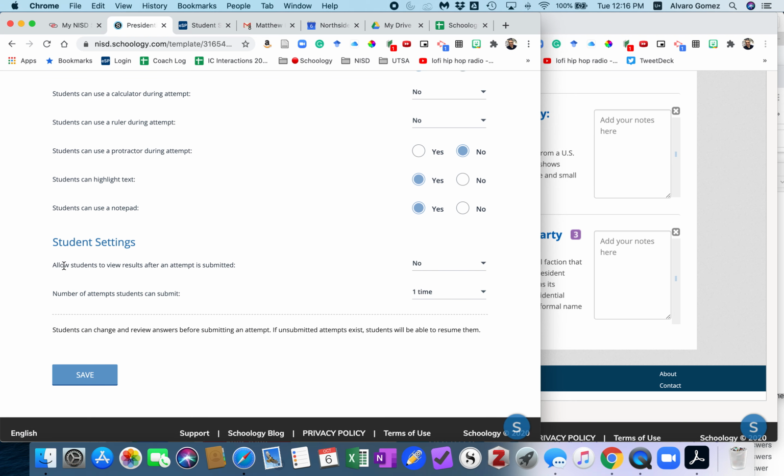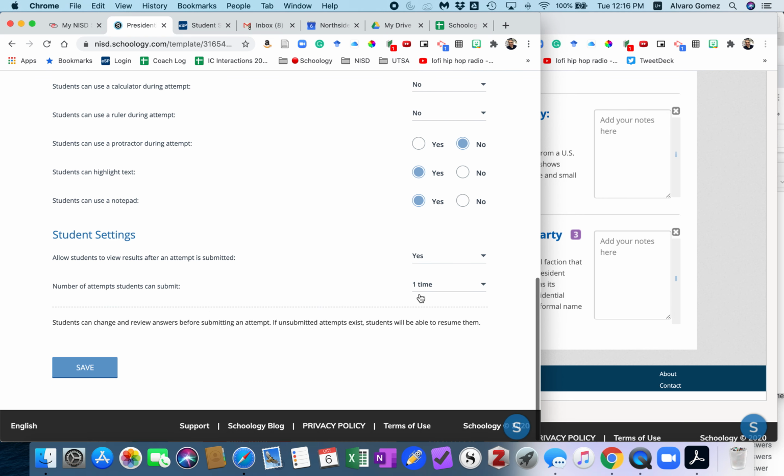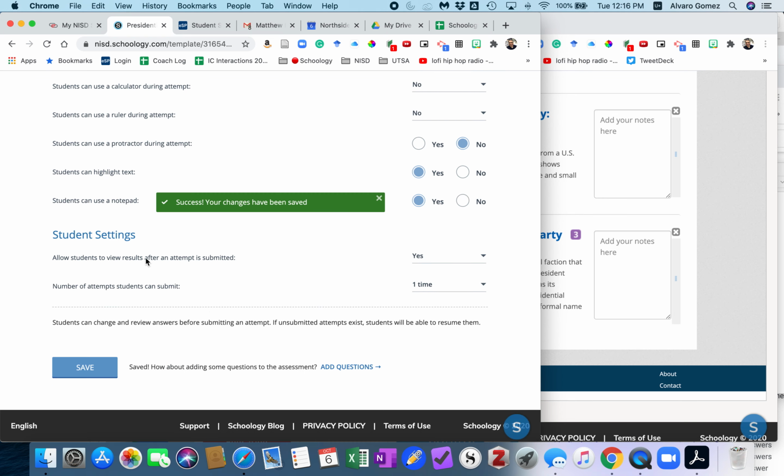And then students can view the results after an attempt is submitted. If you wanted them to see it, you can put yes. And then the number of attempts, how many times they can submit. So usually it's just one time, so I'm going to leave that to 1. So now I hit save, I get my confirmation.